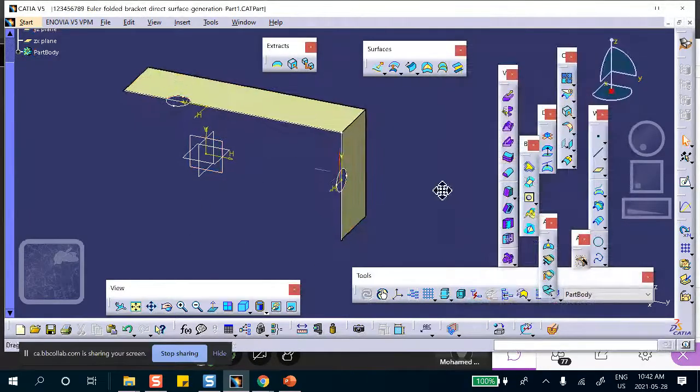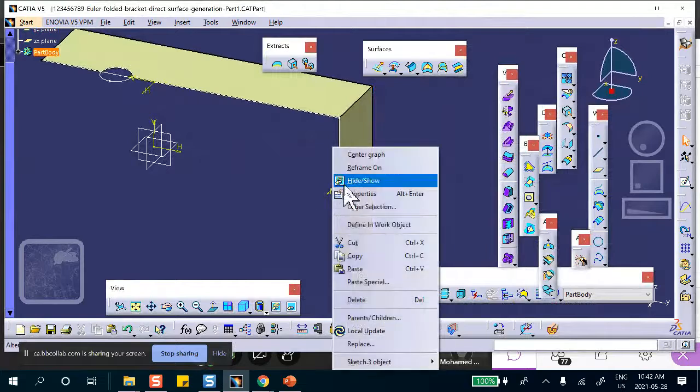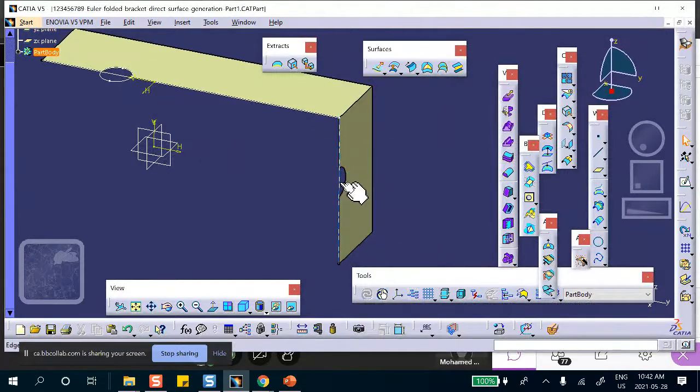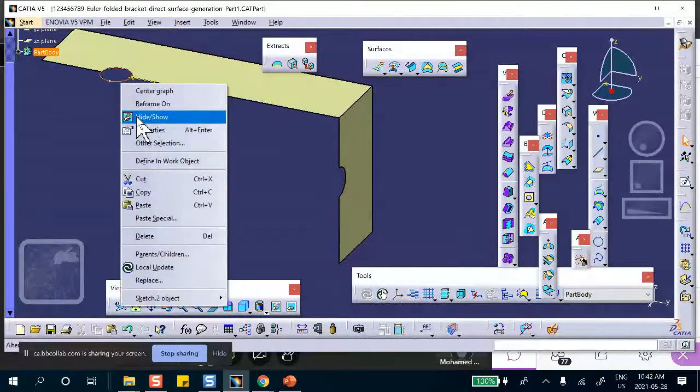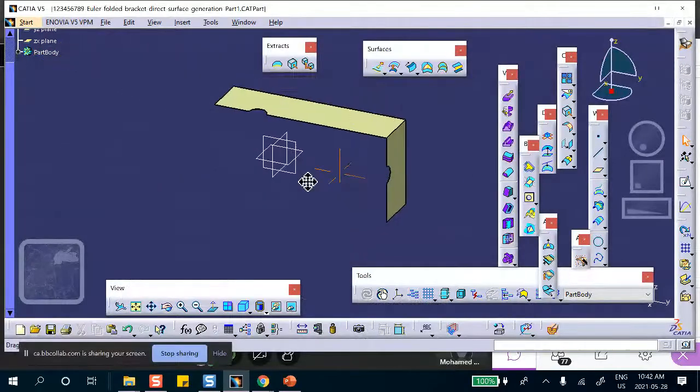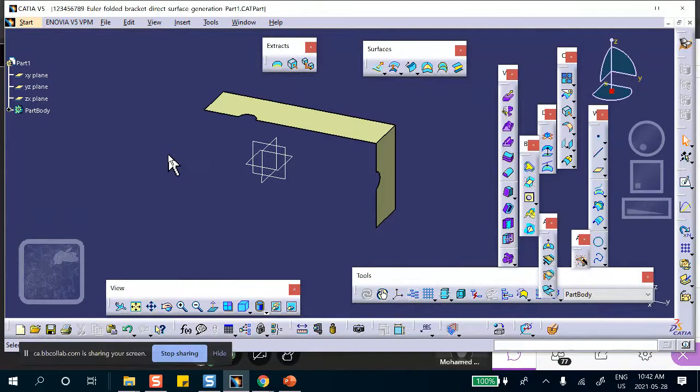It really doesn't matter. There we are. Anything that you don't need, you don't want, just hide it. These sketches, you can't delete them. You have to hide it. Okay, hide, etc. Good. Now, let us apply material on this.